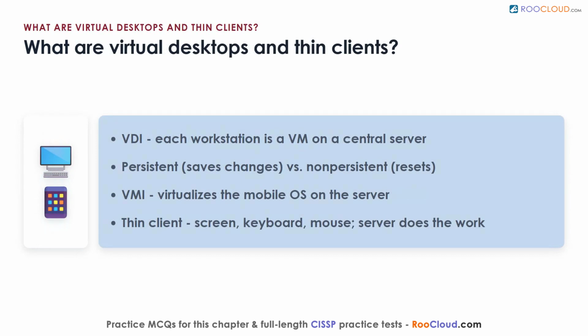What are virtual desktops and thin clients? A virtual desktop infrastructure hosts each user's workstation as a virtual machine on a central server. People connect in from almost any device and see their familiar desktop. Some desktops are persistent, saving each user's customizations, and some are non-persistent, resetting to a clean state at every logoff. When you virtualize the mobile operating system itself on the server, that variation is called virtual mobile infrastructure.